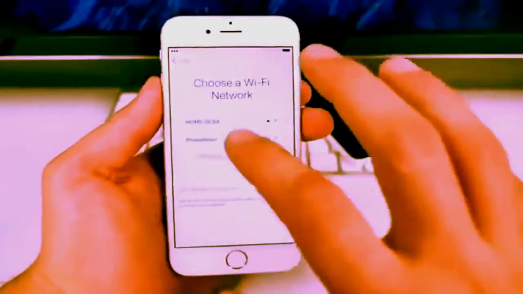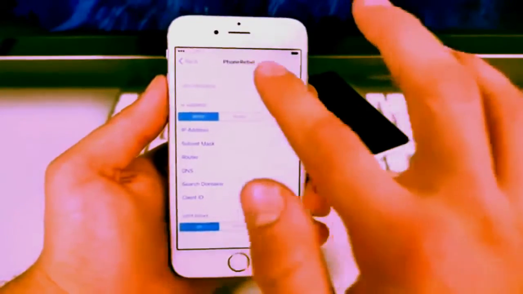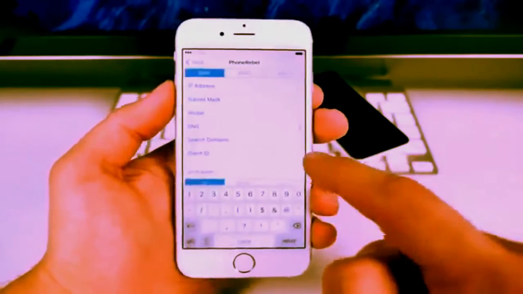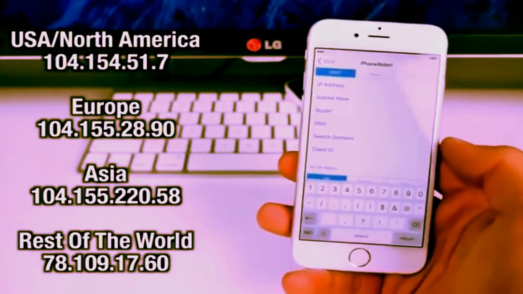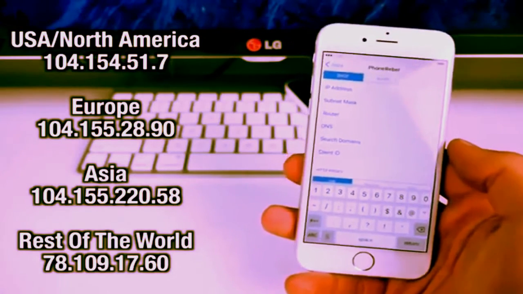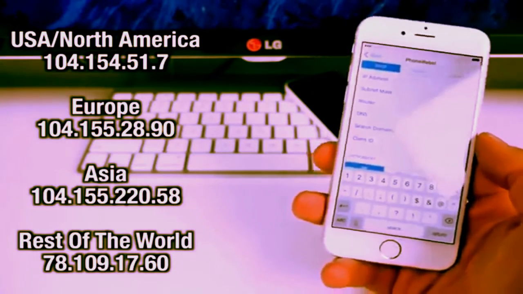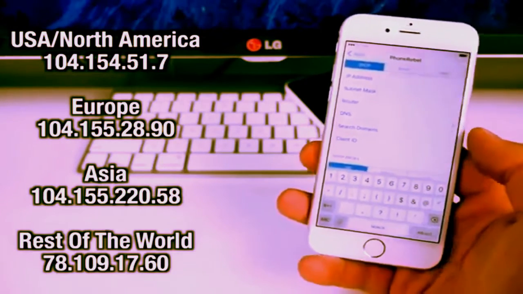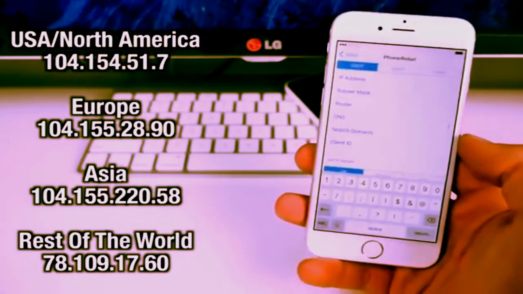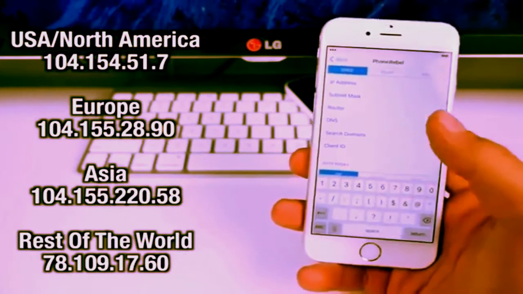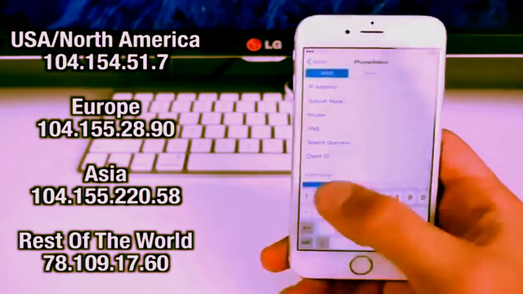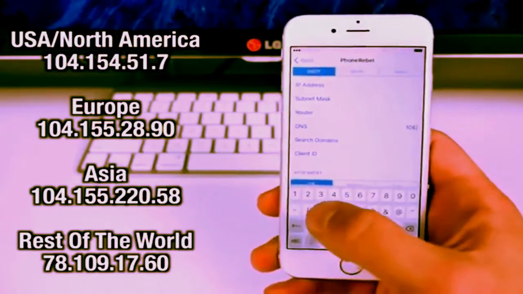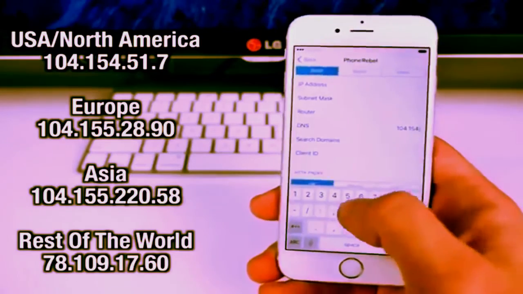Now make sure it's not connected to. If you're connected to the network, you want to forget the network and then go into these little I once again, and we're going to type in a custom DNS. So depending on what area of the world you live in, there will be different DNSs to enter. Myself, I'm in the USA, so I'm going to put that one in, but you can really put anyone in. It just works better for the one that's closer to you. Notice how there is one for the rest of the world. So if your country's not in there, go ahead and use that one. So I'm going to go ahead and put in the USA one, which is 104.154.51.7.